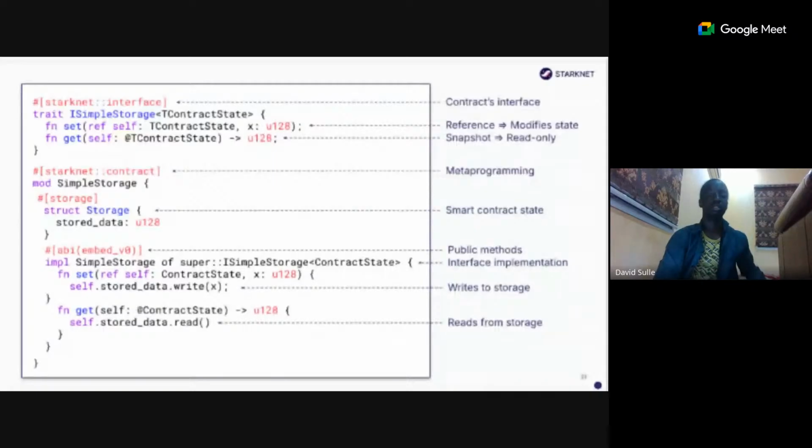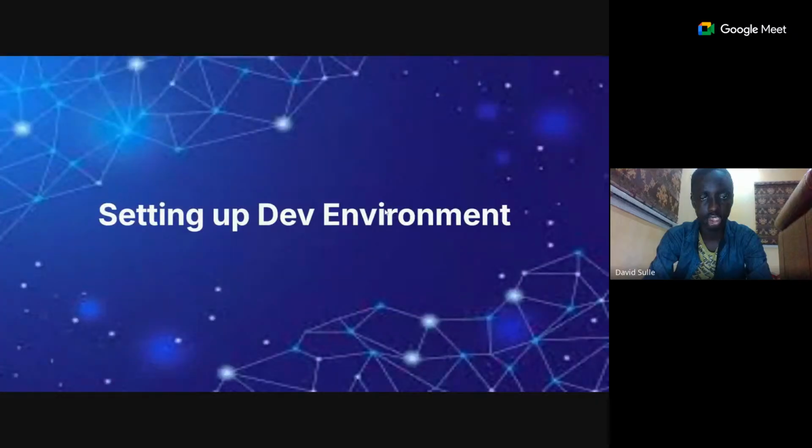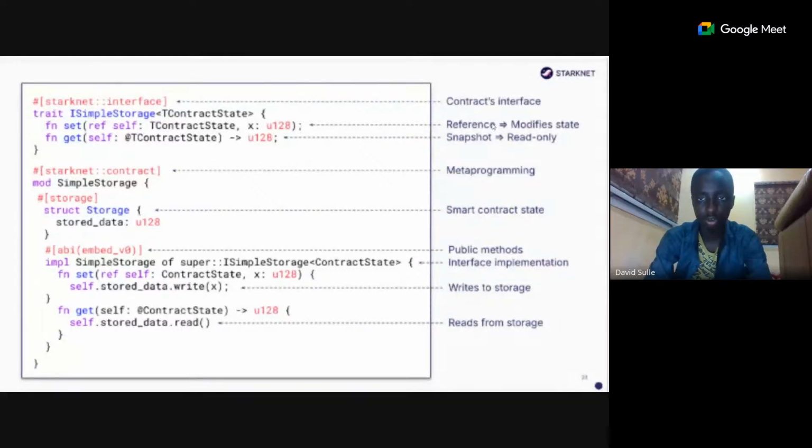Does everyone understand, or are people taking notes? This controls the contract interface, this references and modifies state, this relatively controls snapshots, this is related to metaprogramming. Can you guess what I'm referring to? Contract state. The contract state, the references and modified state, and then this controls snapshots, this controls metaprogramming, this relates to smart contract state, and then this gives access to public methods.